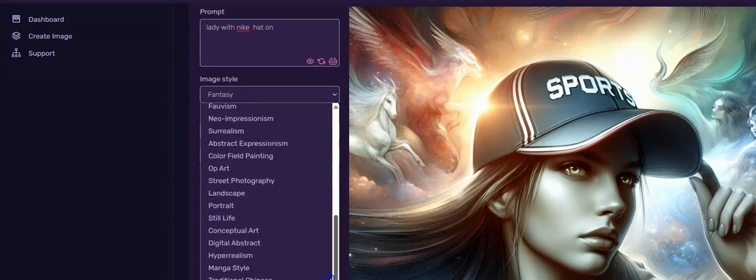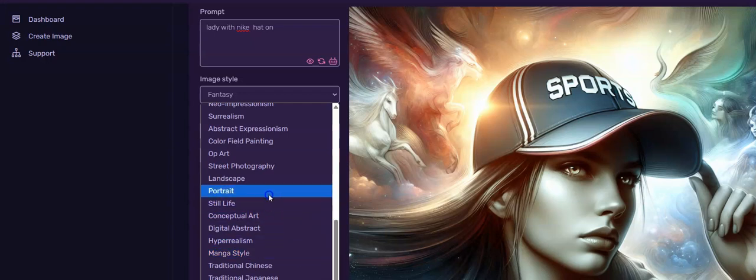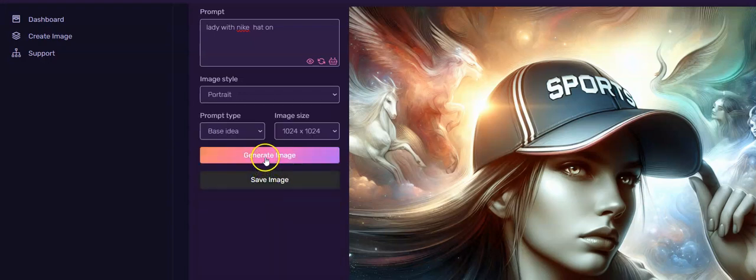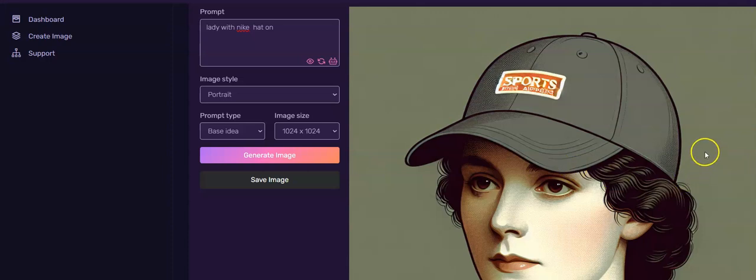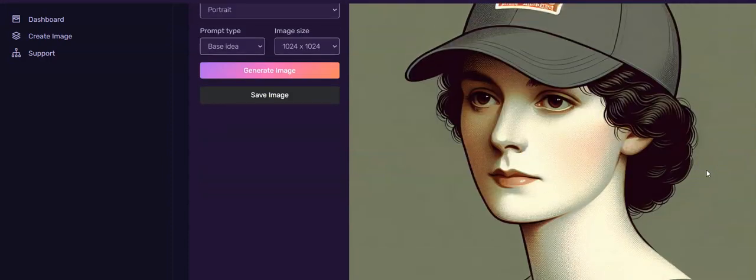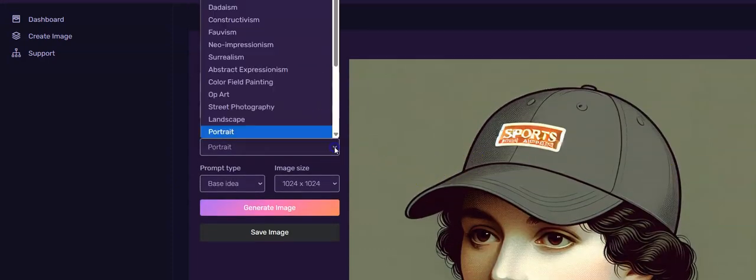Or, as you see the different ones, we can turn it into a portrait. I just want to let you see the magic behind that. Again, now it's a portrait, and so on. You can do that with all the different styles here.